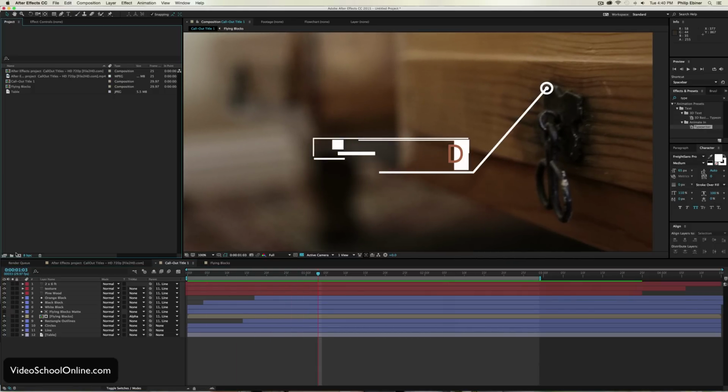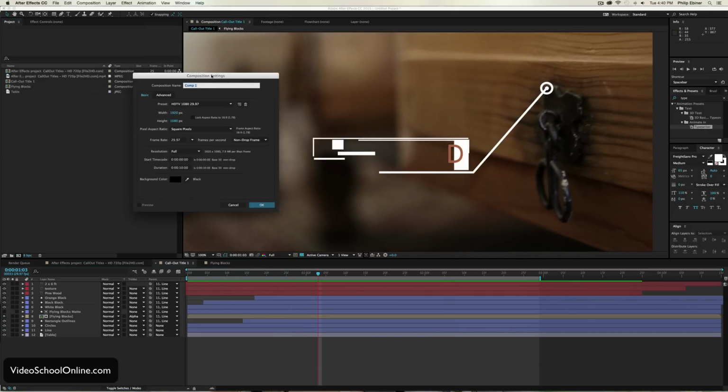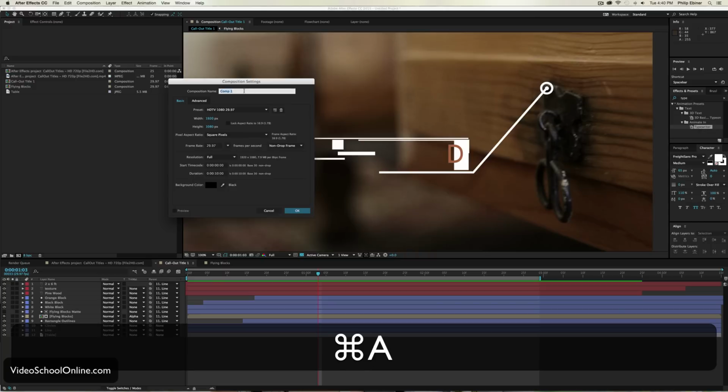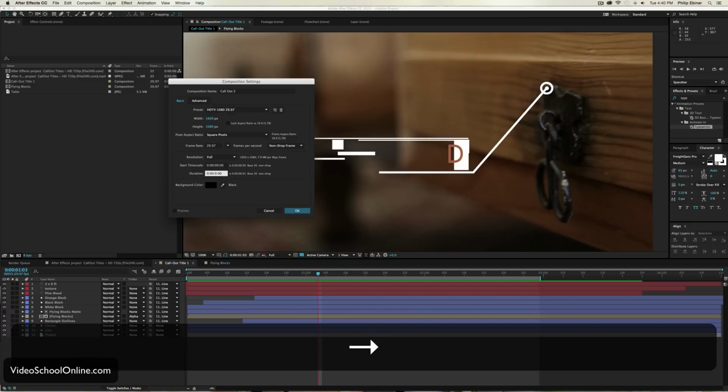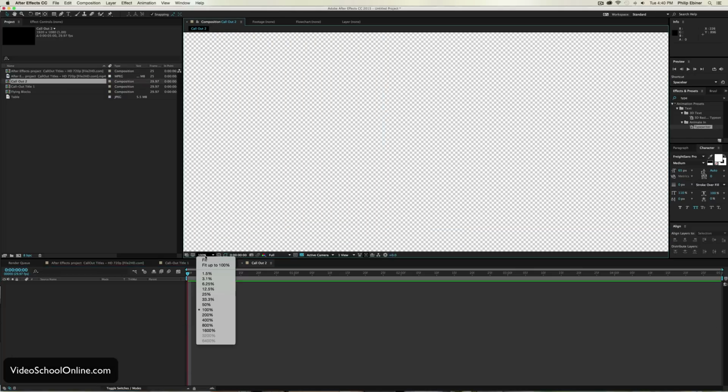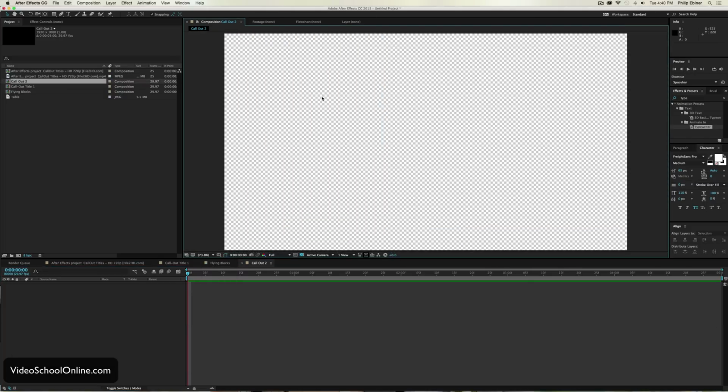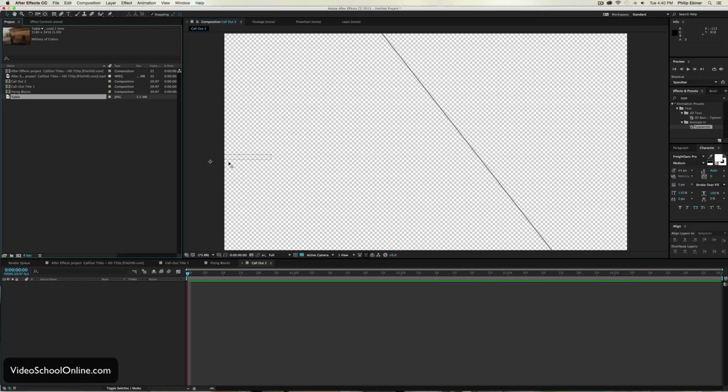So in After Effects, I'm going to open up a new composition. I'm just going to call this call out 2. The settings 1920 by 1080. We can do whatever we want, but that looks good for me. And I'm just going to make it 5 seconds. Okay, so now I have a new composition and I'm just going to add a background to it.